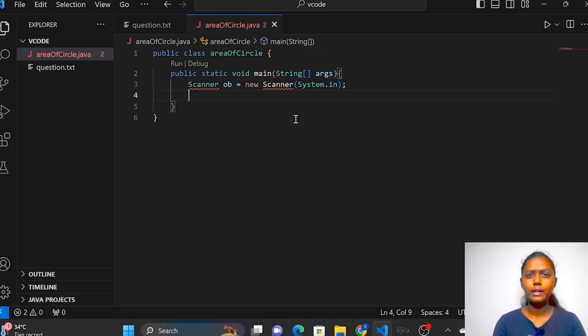Now let's declare the variable to store the radius. What shall be its data type? The radius can be in decimal also, right? So here instead of using the int data type, we are going to use another one, which is double. So double, and let the variable name be radius equals ob dot.